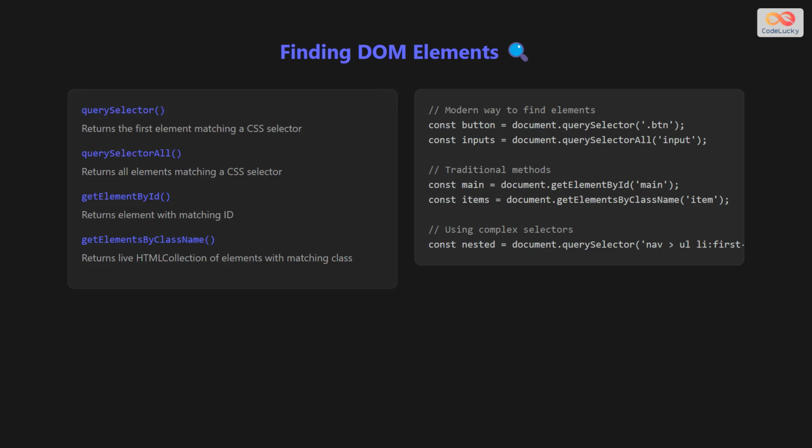Let's start with how to find elements within the DOM. JavaScript provides several methods for this purpose. The most commonly used method is querySelector, which allows you to select the first element that matches a specified CSS selector. To select all elements matching a selector, you would use querySelectorAll. There are also traditional methods like getElementById, which selects an element by its unique ID, and getElementsByClassName, which returns a live collection of elements with a specific class name.